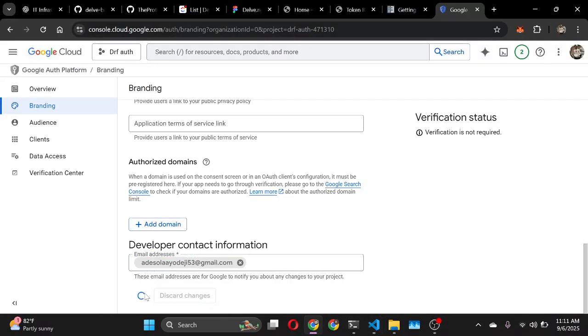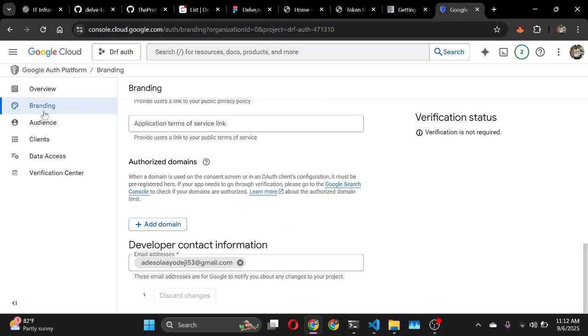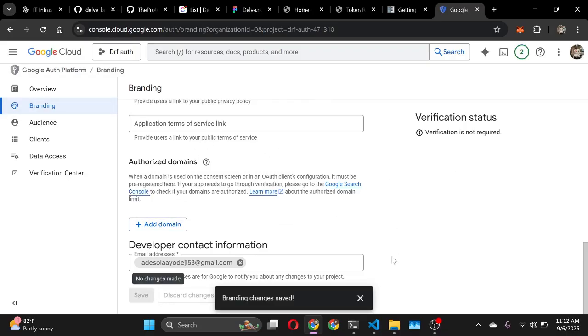So I'm just going to click save. So that would automatically save all of these details to the branding of this current application. So now it says branding changes saved.